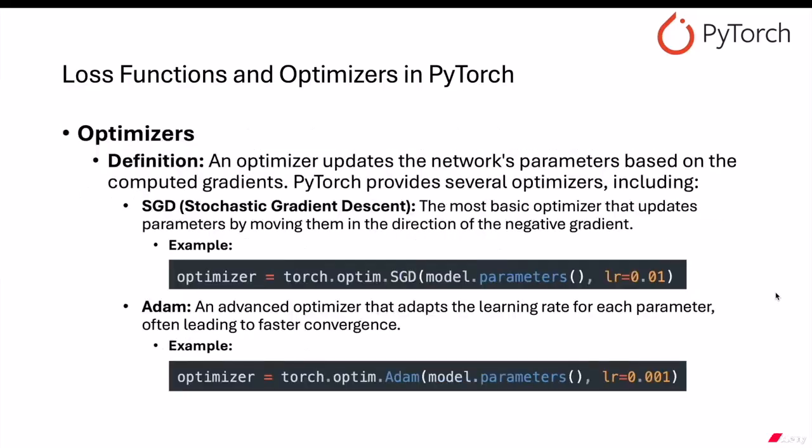Optimizers. An optimizer updates the network's parameters based on the computed gradients. PyTorch provides several optimizers, including SGD, which is stochastic gradient descent, the most basic optimizer that updates parameters by moving them in the direction of the negative gradient. Here is an example optimizer: torch.optim.SGD(model.parameters(), lr=0.01).